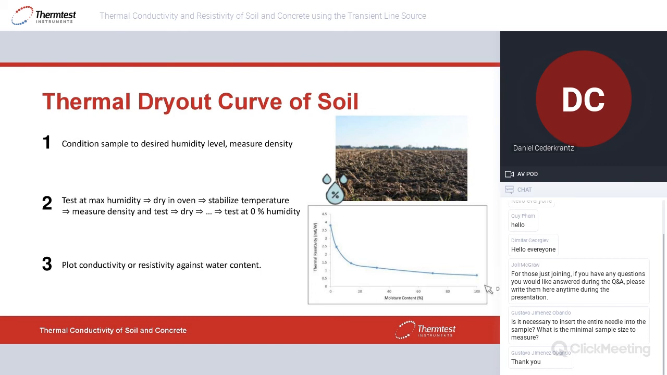So to create these curves, you start with conditioning your samples. You don't get an in situ sample. You have to take your sample to the lab and condition it to reach fully saturated, where you have the maximum amount of liquid you can get into your sample. And here we need to test the density and, of course, the thermal conductivity. After that, it goes into the oven for some preset time.